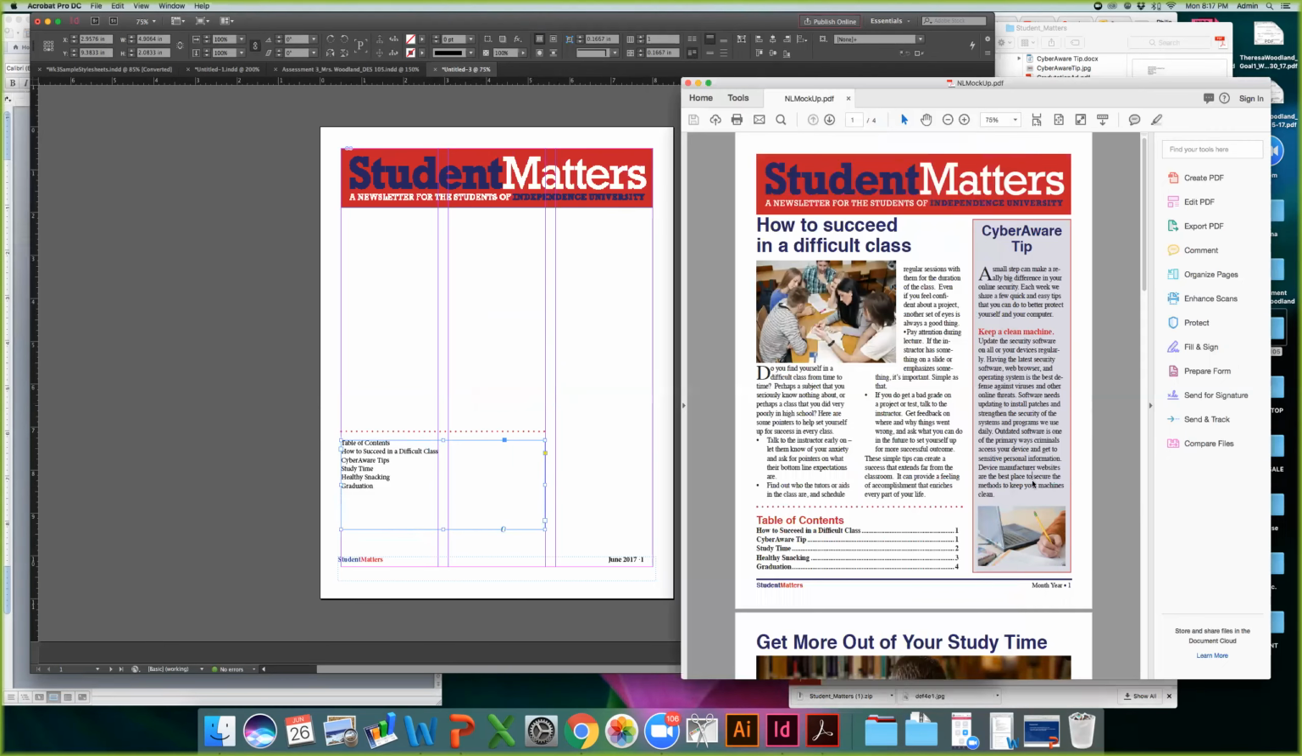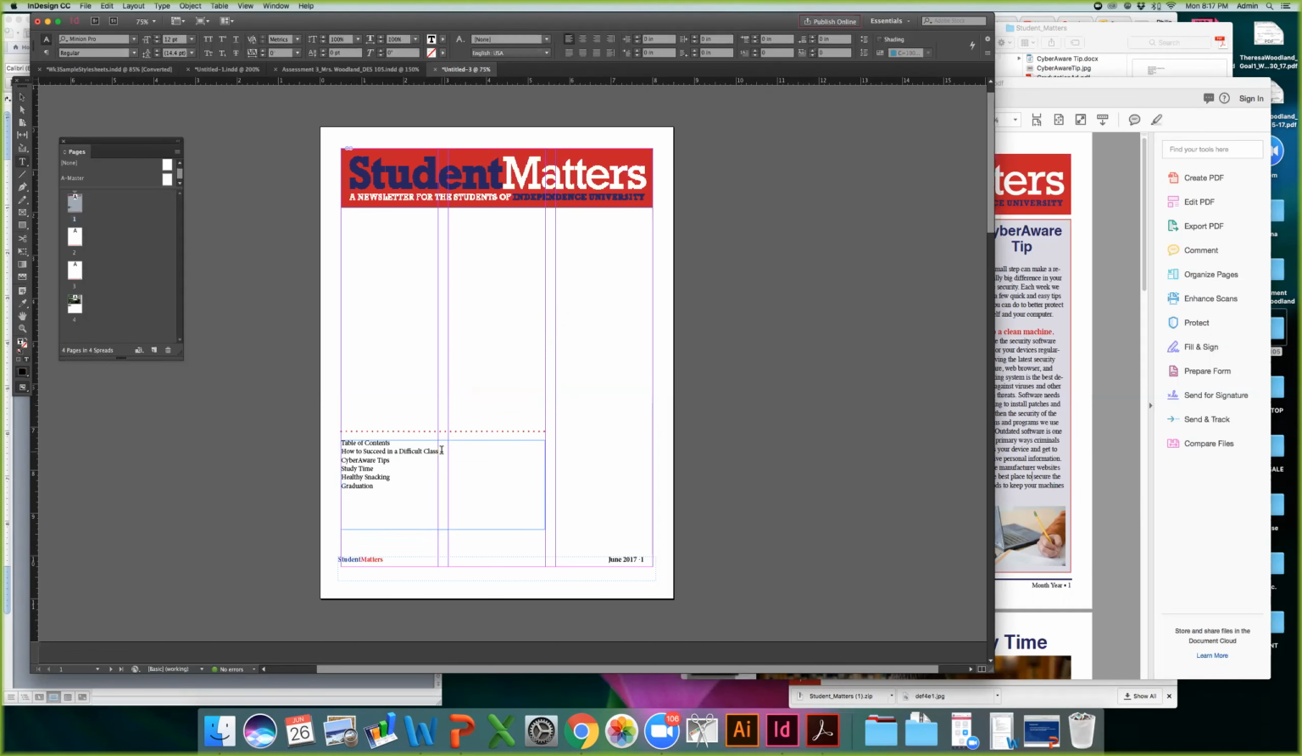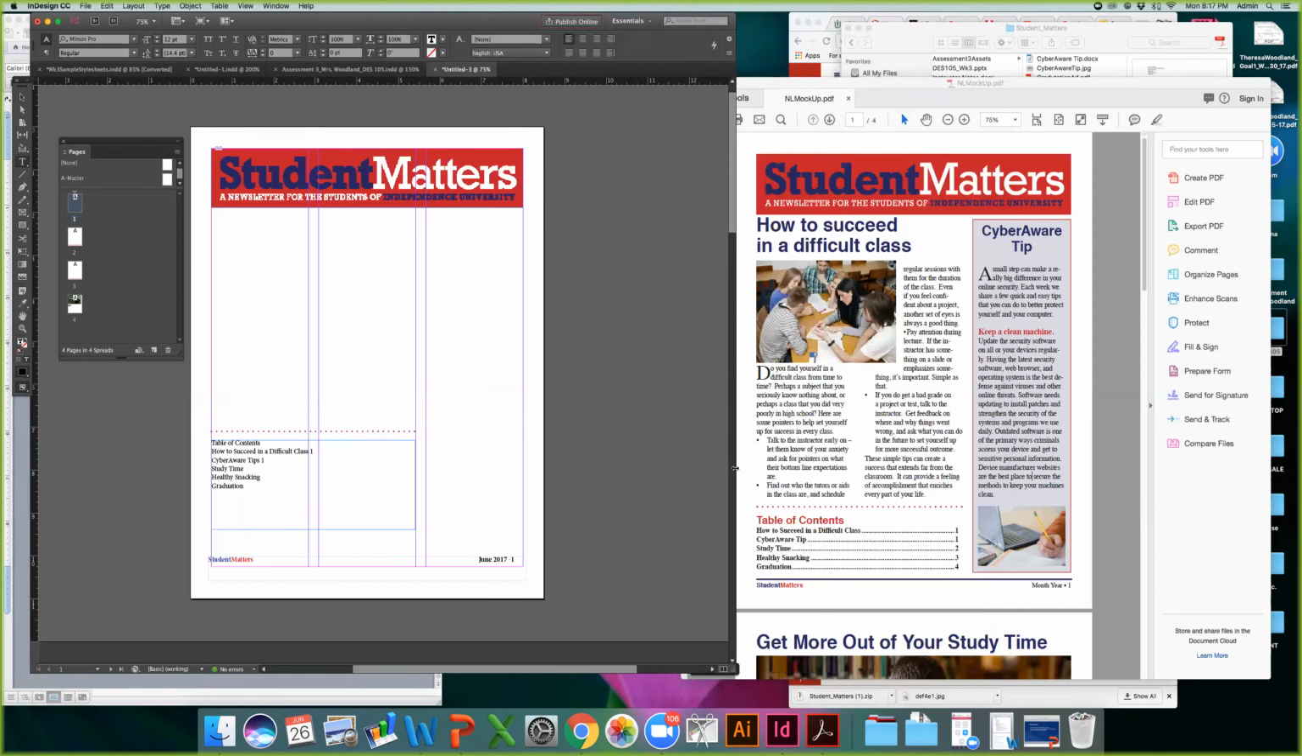like that. And then it gives you what pages each are on. So for instance, how to succeed in a difficult class is page 1. Cyber aware tips is page 1. You'll have to enter these in because they're not given to you. Study time is 2. Health snacking is page 3. Graduation is 4. And this is all bolded. So I'm going to bold this.